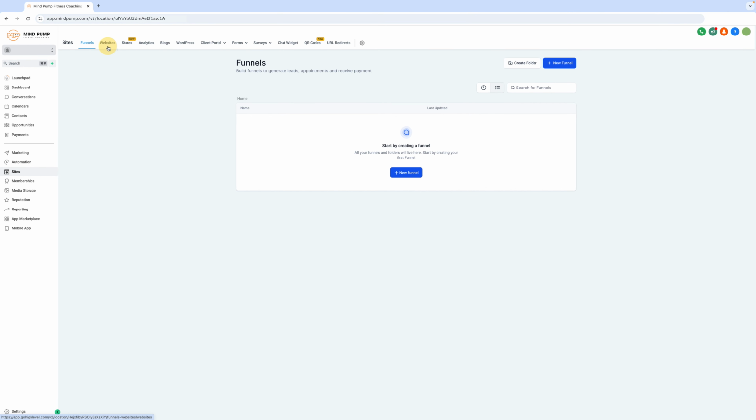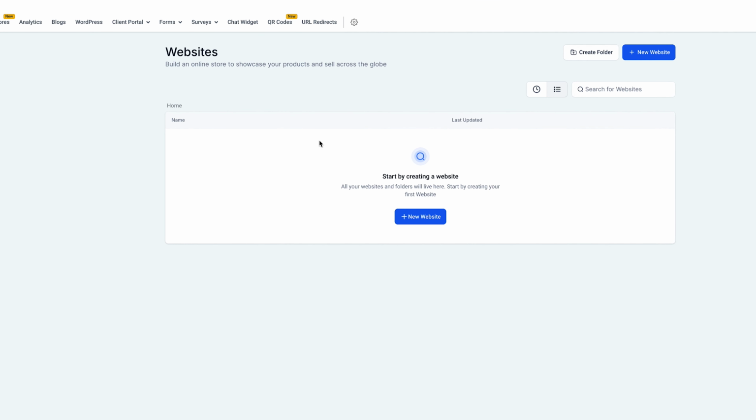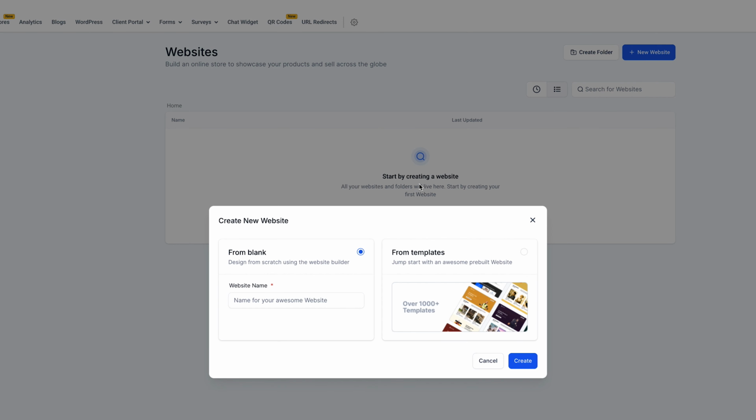So moving on to websites. Websites works very similar to funnels. We have the same screen here where we can manage all of our active or inactive websites in a list format as we start building them. To create a new website, you would click on the new website button in the top right corner. And then again, we can either create it from scratch or we can select from the list of over 1,000 templates that we've pre-built for you.